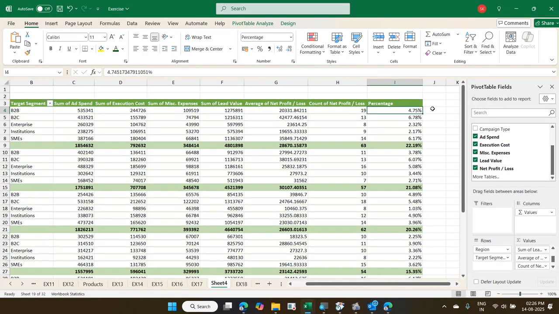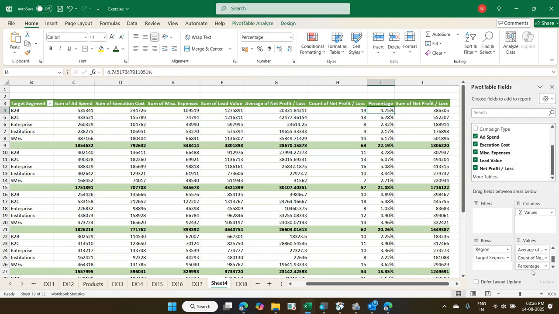Can you tell me how can I get a sum again? I want the sum again. Again, drag the net profit to the sigma. You can see one column, I have so many formulas. For sum of profit or loss, we got average, we got count, we got percentage, we got sum. We'll see further.